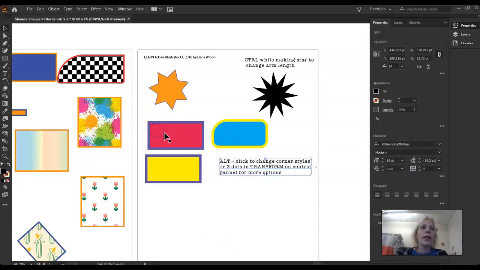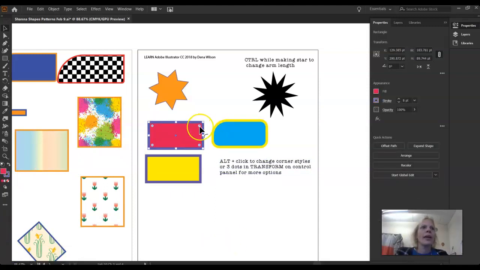You can also change the type of corners that you have if you Alt click. So hold Alt and click. So if you see now, my little curve looks kind of like a little macaroni there. And then you can see I can change the different types of corners.